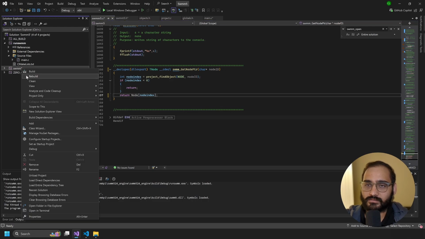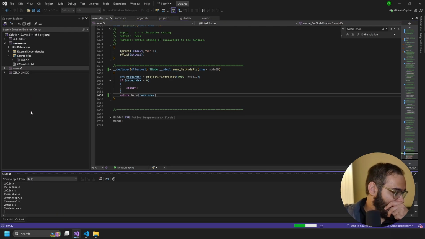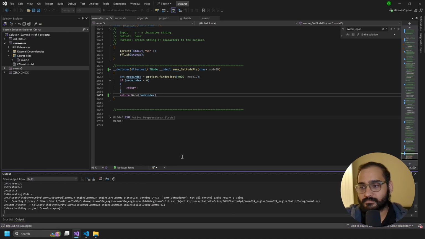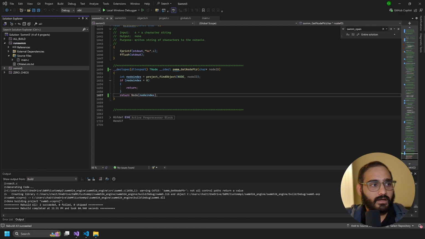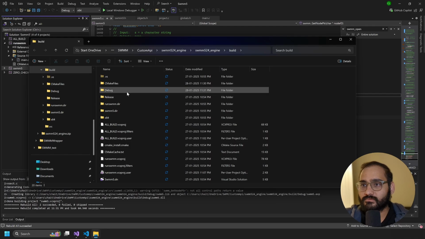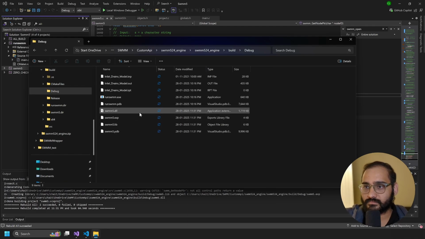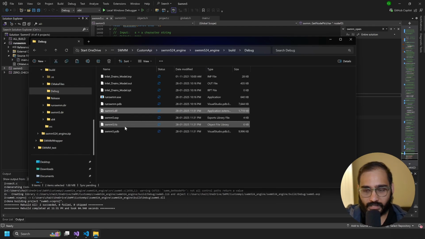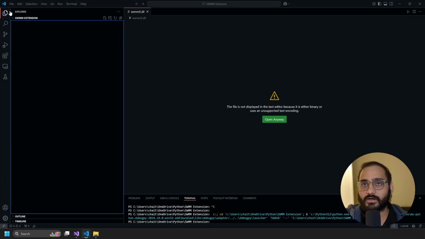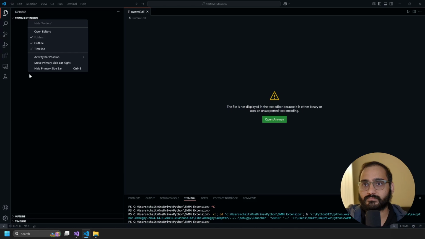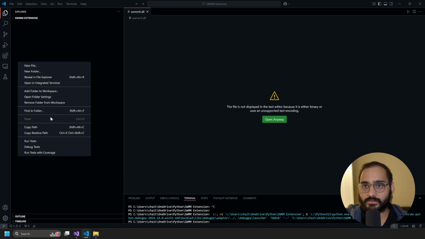So I'll compile it. I will compile this project and I'll open the folder and I'll find the binary, which is this one, and the lib file. And what I will do is I'll paste it inside a folder which I have created. So I have created a new project.